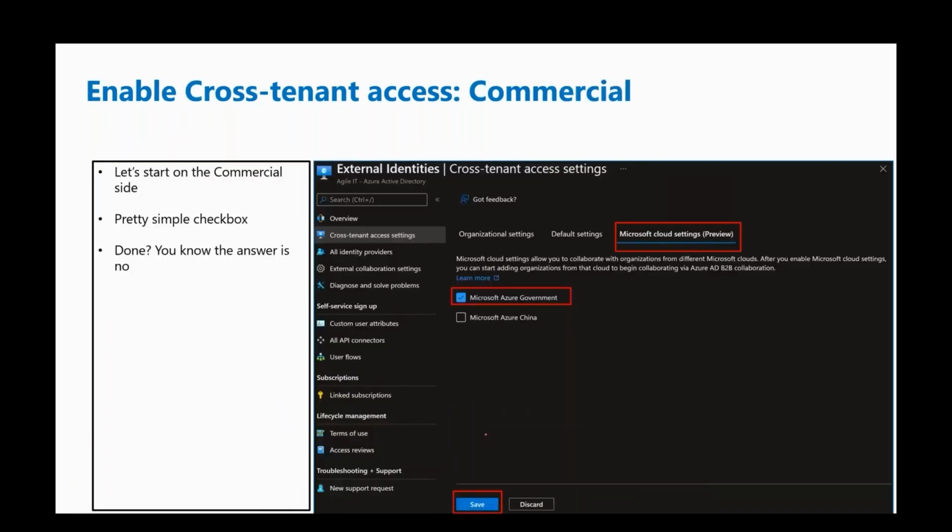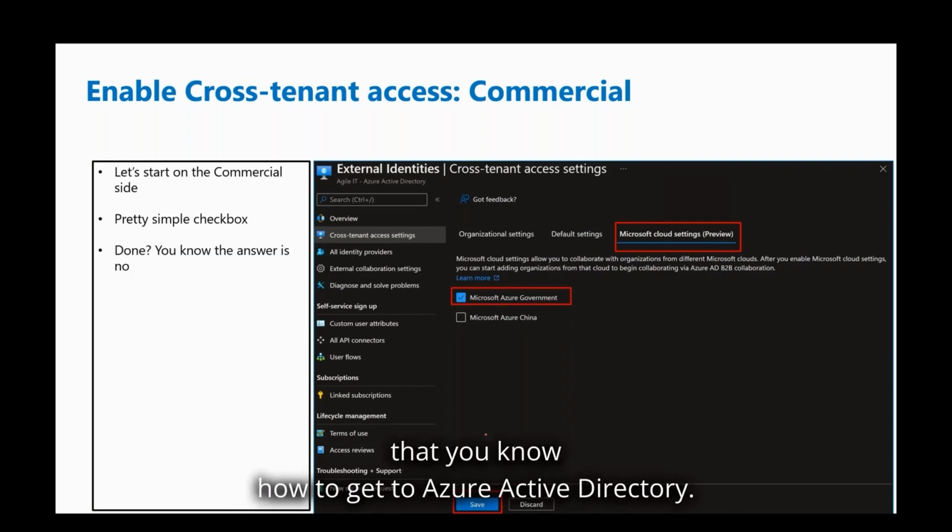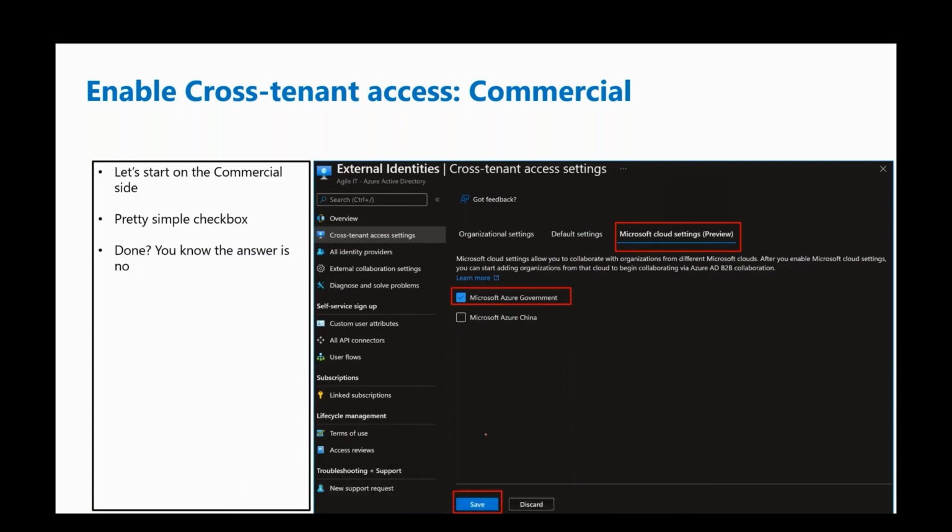Okay. Right now we're in the commercial tenant and we're in the dark mode screen. And by the way, as we go through this, I'm not going to go click by click by click. If I did a demo like that, it's just a lot of wasted time. So there's a general assumption that you know how to get to Azure Active Directory. You understand that there's a setting here called external identities, and you can read the screen. It says cross-tenant access settings. We're on the same page.